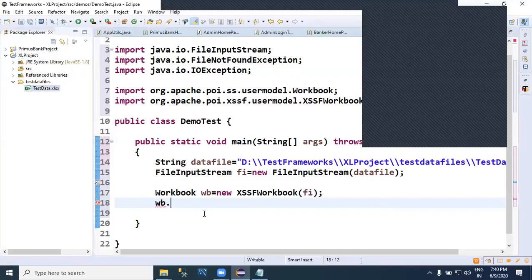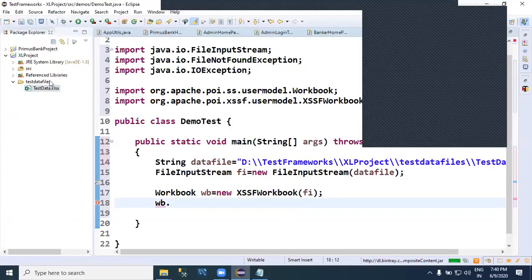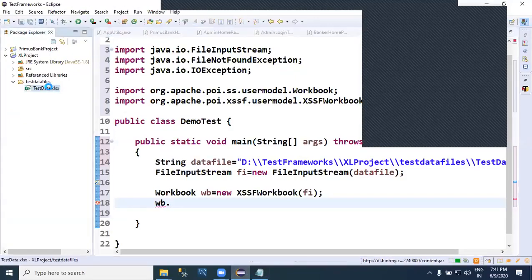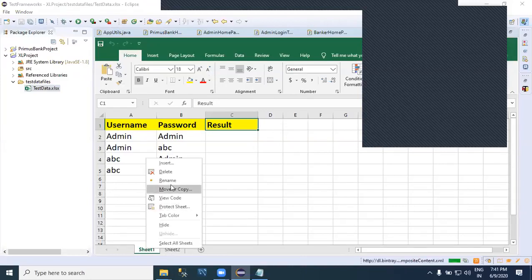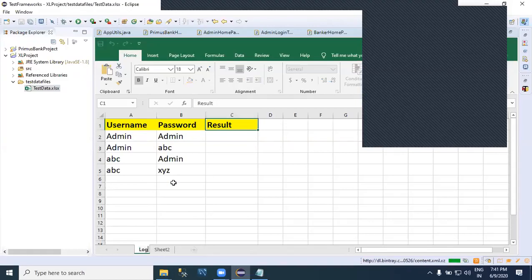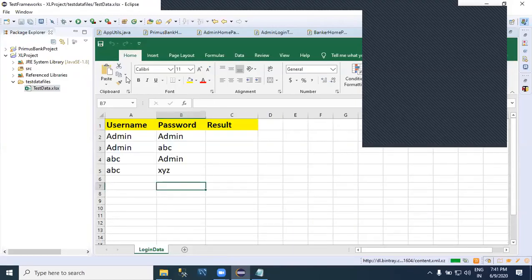Okay. Here, the first example I'm trying to demonstrate is a simple example: FileInputStream, FileOutputStream, and Workbook together. Now, how many sheets are available in this workbook? See the names. Okay, I'll do one thing. I'm renaming the first sheet to logindata. I remove the second sheet. Only one sheet is available. I save the file.